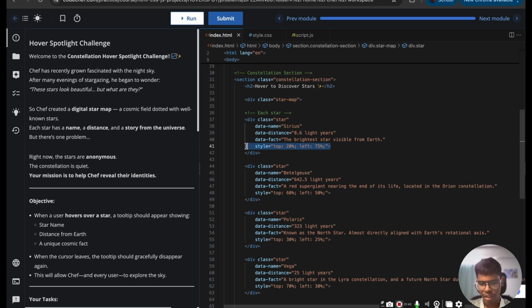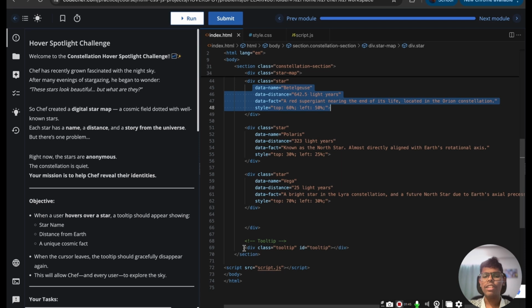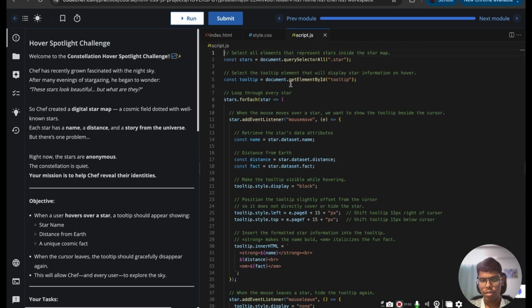The style is almost the same for everything. Again, we have all these for all the 4 stars, and then we have a division called tooltip. So now it directly redirects to JavaScript. Now let us take a look at the JavaScript.